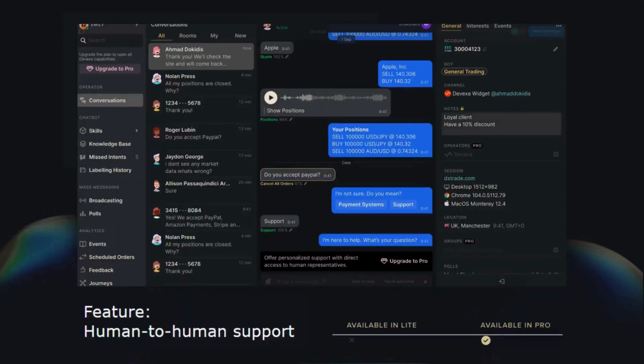When Devexa is unable to answer a question, or she identifies that it's a more complex question that needs to be handled by a human, she seamlessly transfers the user to a human agent. From here, the agent can continue interacting with the user via Devexa. All the conversations can be managed from the admin panel, and the human support agent can use co-browsing, voice messages, video calling to provide the user support via the widget or via their messenger of choice. This human support within Devexa is a pro-only feature.